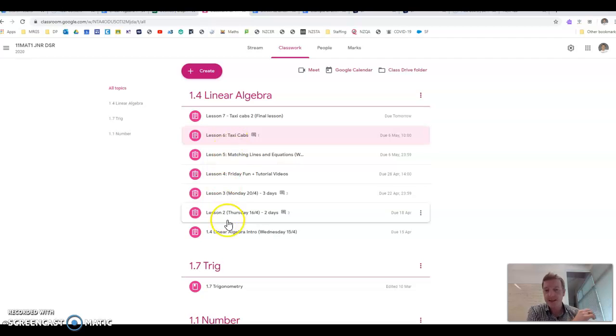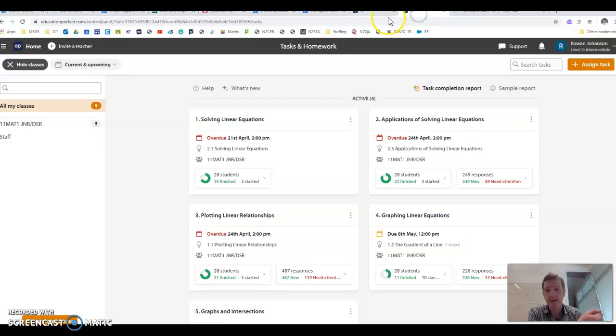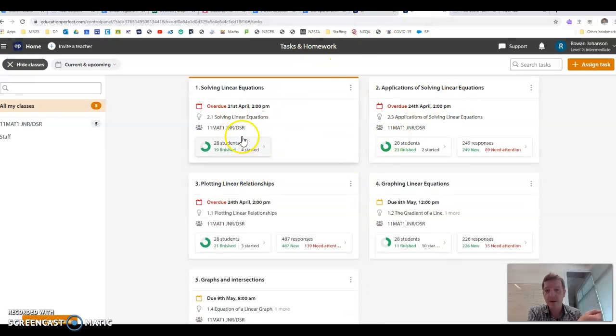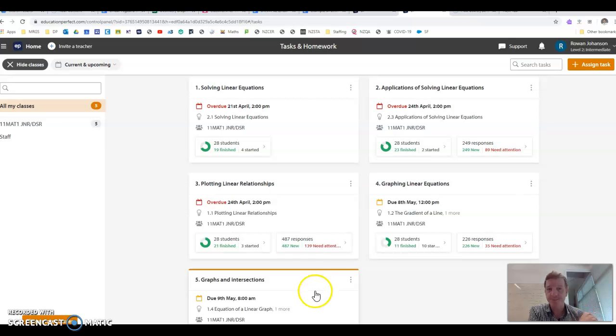So what I've got is a set of lessons that you can go through at your own pace. And once you've done those and feel confident, we are then going to have a practice task. So the first thing I want you to be doing is making sure that you've had a look at the Education Perfect tasks that are online. We have 5 of them here, 1, 2, 3, 4, 5. They're all still open, so you can still have a go. Most of you have done a really great job of going through those, and that's going to be the most helpful way to practice and to get the hang of what you're doing.